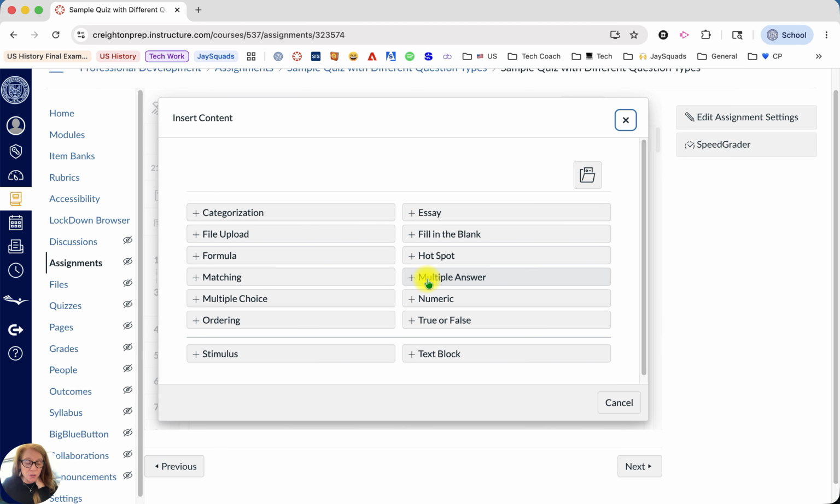Being able to choose multiple answers, so check all that apply. A numeric answer, where the answer actually is a number. I don't use that one very often because I may use fill in the blank for that. And then your basic true false question. So a lot of these should sound familiar, if you're used to writing assessments with a variety of question types. There's nothing new here really, right?